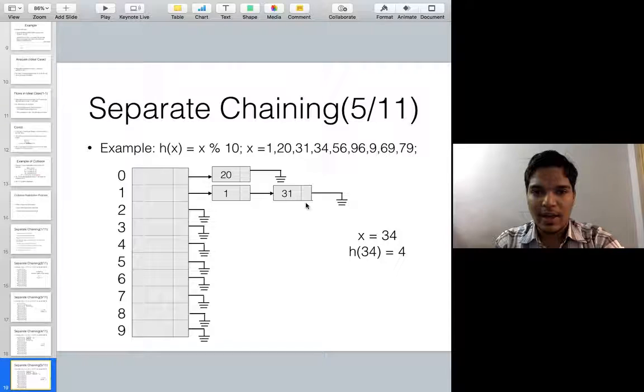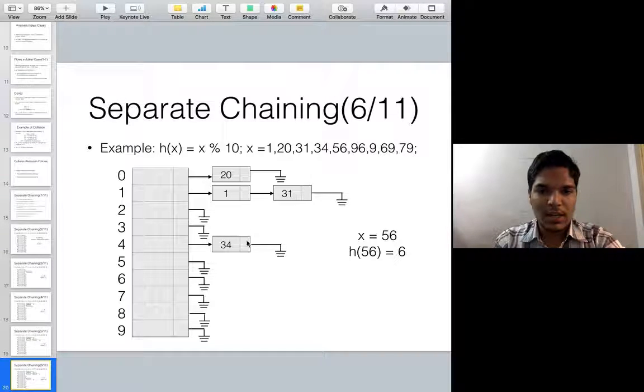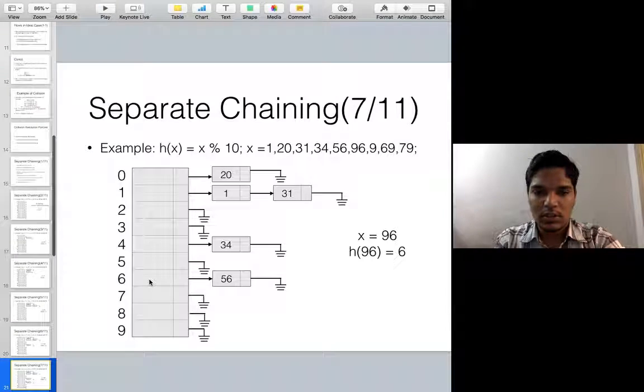Now we have already seen 31, so now we will see 34. For 34 there will be a remainder of 4, and it will go in the fourth slot, so we can see it is stored in the fourth slot. After 34 comes 56, whose hash will be 6, so it will be stored in the sixth slot.